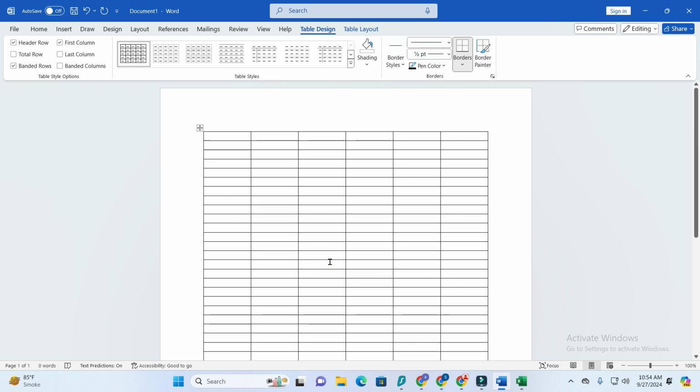So guys, in this way you can insert or add a table in Microsoft Word very easily.